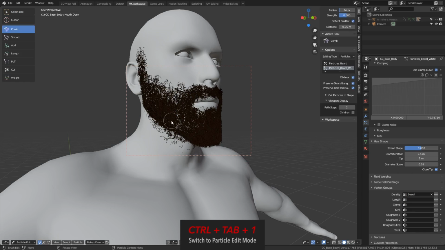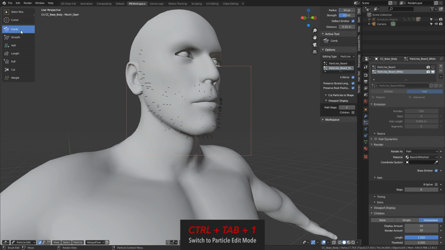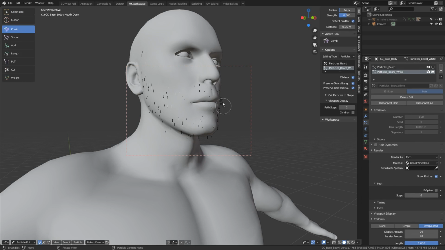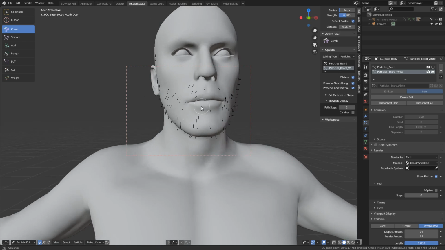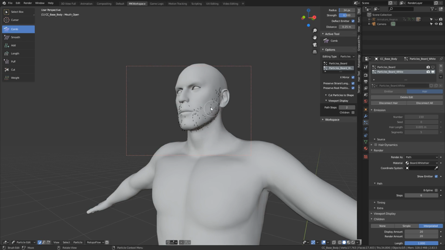While I like how these little white hair are sticking out of the beard, let's comb them a little. Just like we did last time, comb them downwards here along the mouth and on the temples.